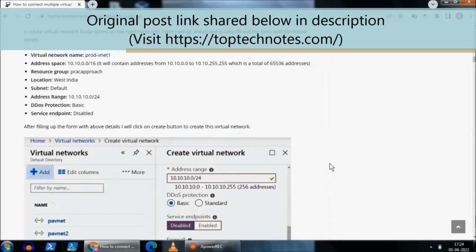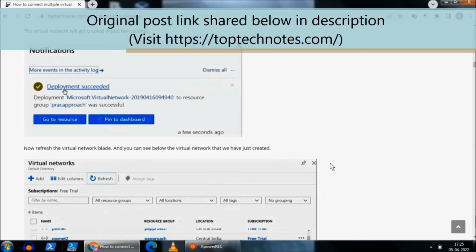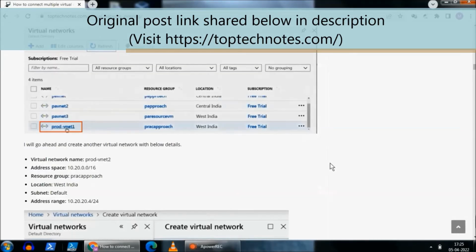Resource group, PRAC approach. Location, West India. Subnet, default. Address range, 10.10.10.0/24. DDoS protection, basic. Service endpoint, disabled. After filling up the form with the above details I will click on the Create button to create this virtual network. The virtual network will get created in just a few seconds. Now refresh the Virtual Network blade. And you can see below the virtual network that we have just created.